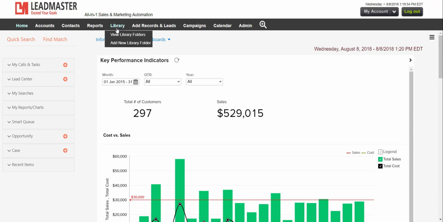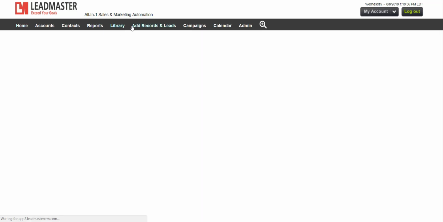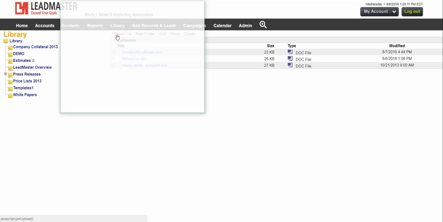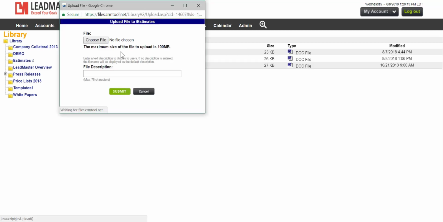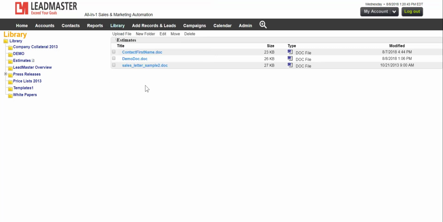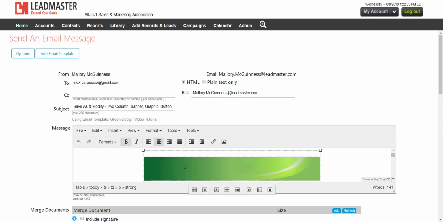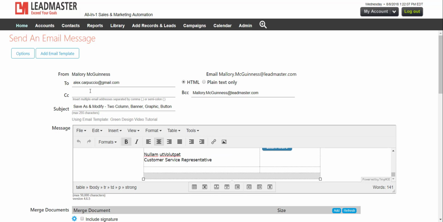Going back to LeadMaster, we will head to Library, where we will upload the document to a folder. We will upload the document in the Estimates folder for the purposes of this demonstration. Here's the new merge file. Go back to the record page and complete your email.